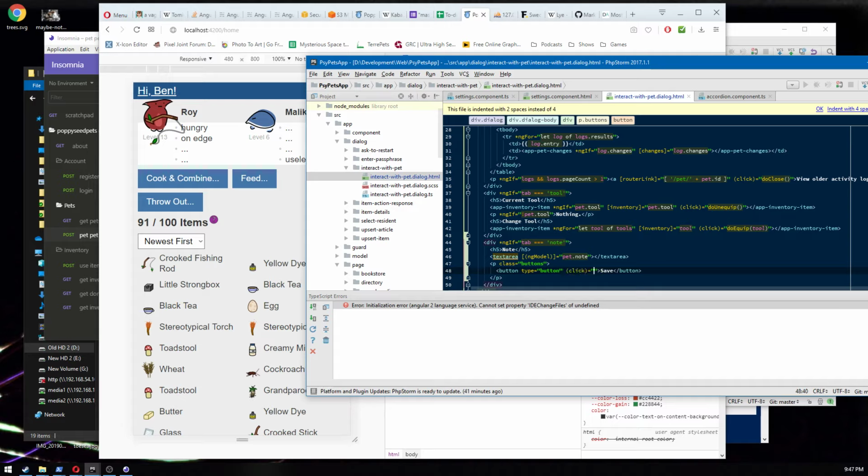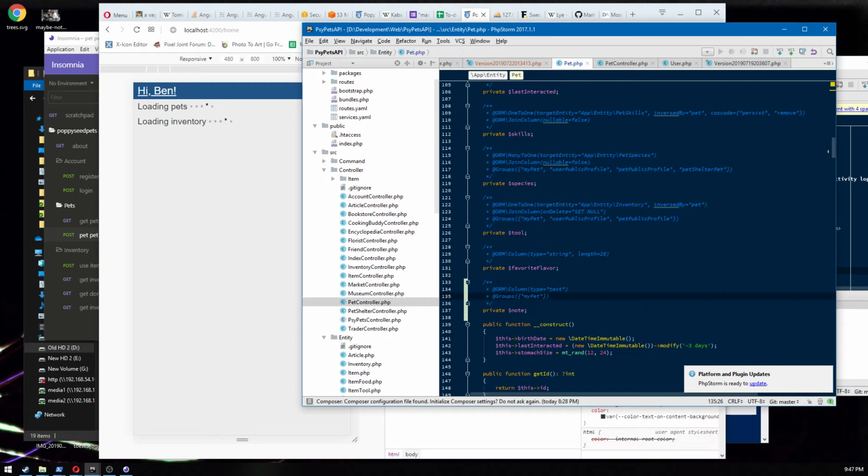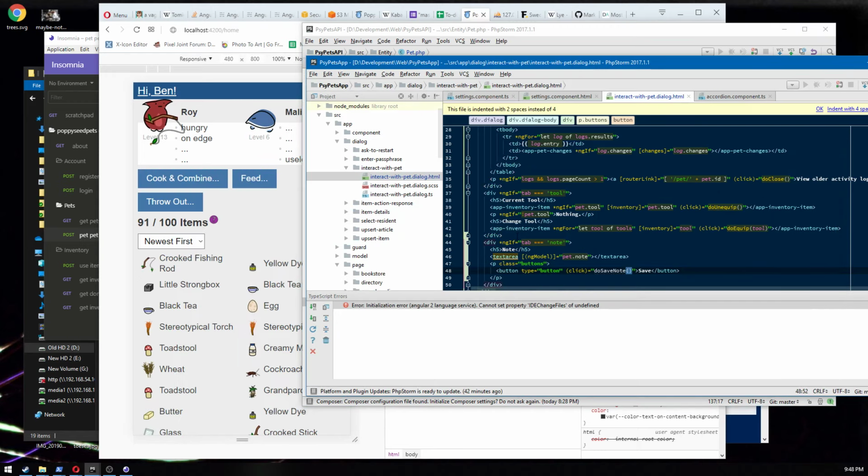And when you click it, we're going to call a function called doSaveNote, which I haven't defined yet, but it's fine. We'll get there. The other thing I noticed: I mentioned how on the back end, you have to tell it, for this serialization group, my pet, include this note field. On the Angular side, you don't have to do this, but I did it again for IDE helpfulness.